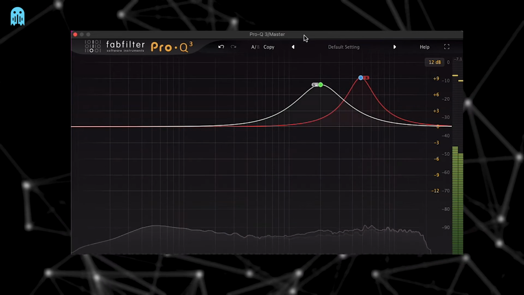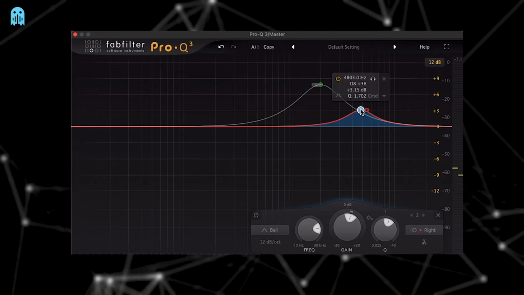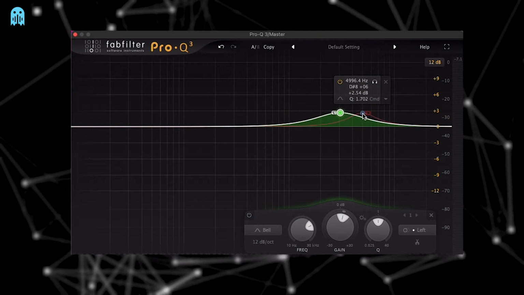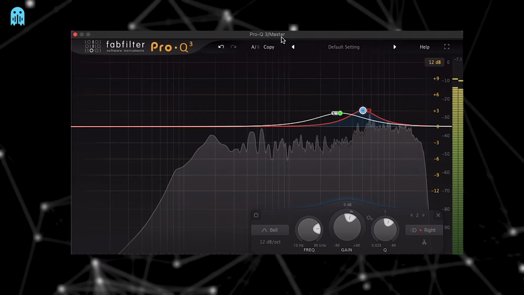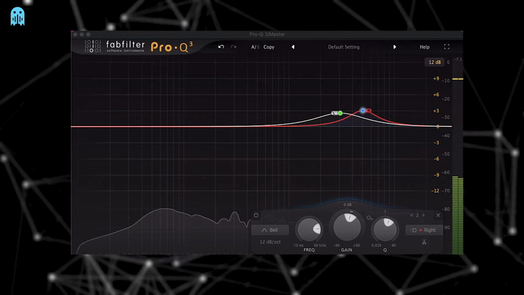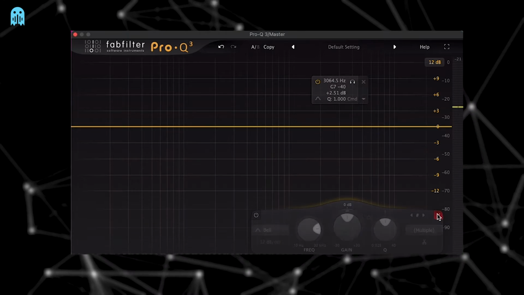So right now I'm really exaggerating so that you can hear the difference, but also with around 2 to 3 dB of increase you can still hear a bit more width in the sound. So this was the first tip.